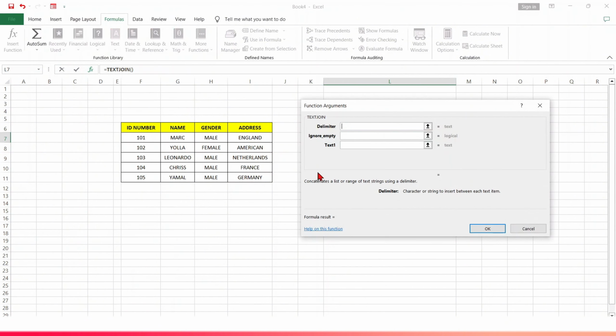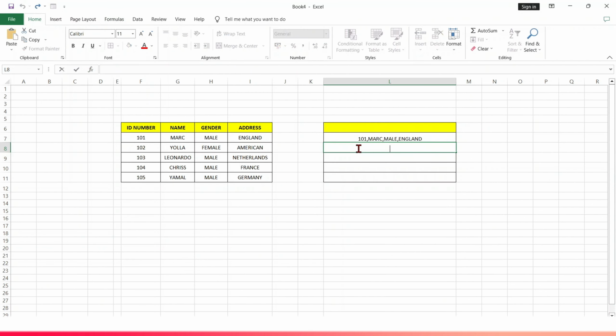Now here a menu appears. In the Delimiter section, enter a comma as a delimiter. In Ignore Empty, enter FALSE. In Text 1, enter all the data that will be merged. Tap OK. Now here it has been merged for the first row.